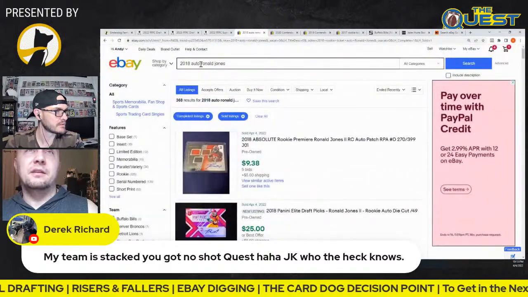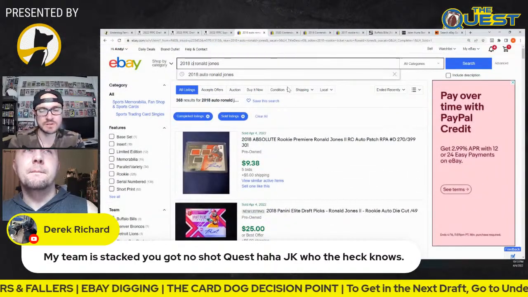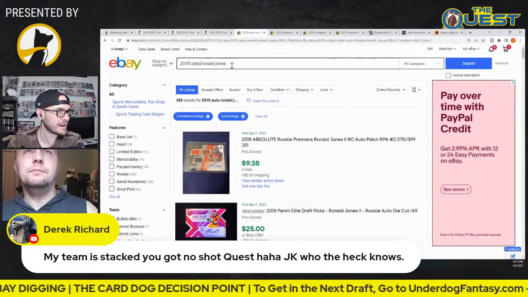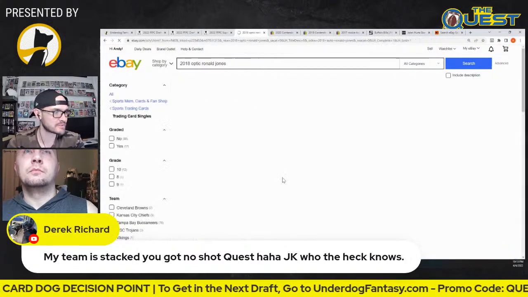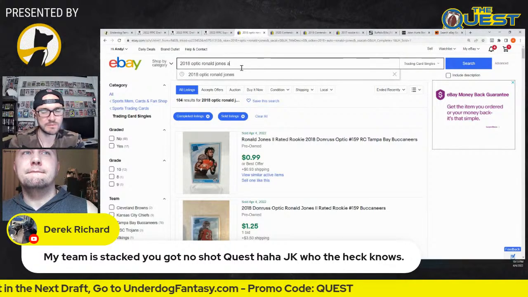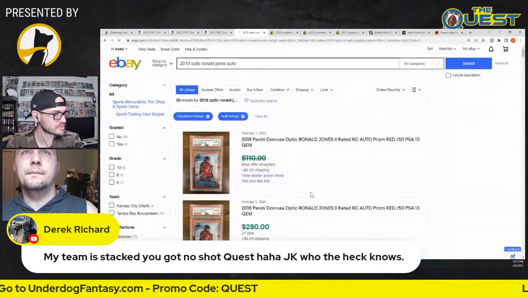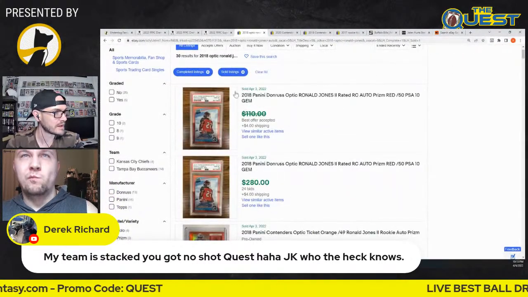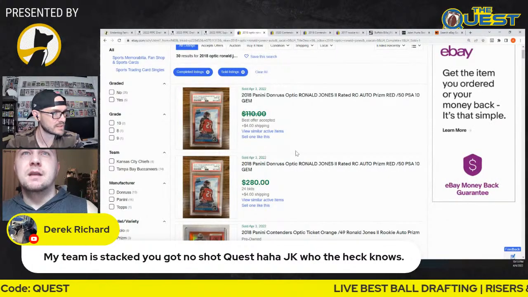You know what else I like from 2018? I absolutely love from 2018 is Optic, brother. Love me some 2018 Optic. Yes. Let me see if they have any autograph ones. Like those are so sick. Yeah. Look how much those are still going for. That's a PSA 10 numbered at a 50.